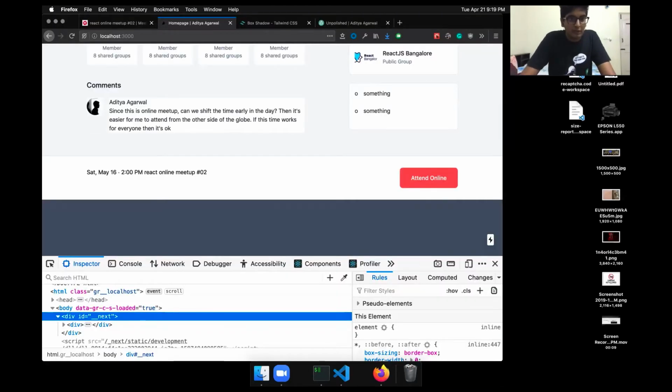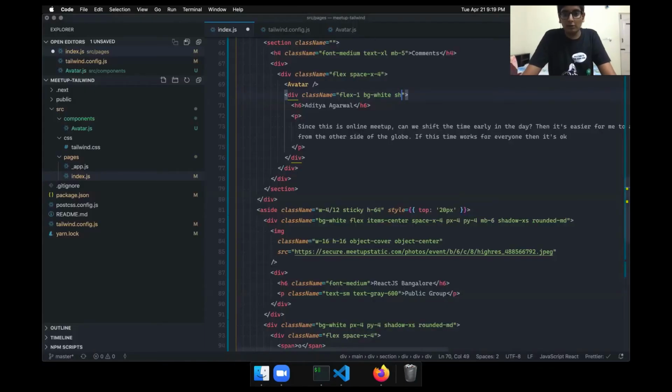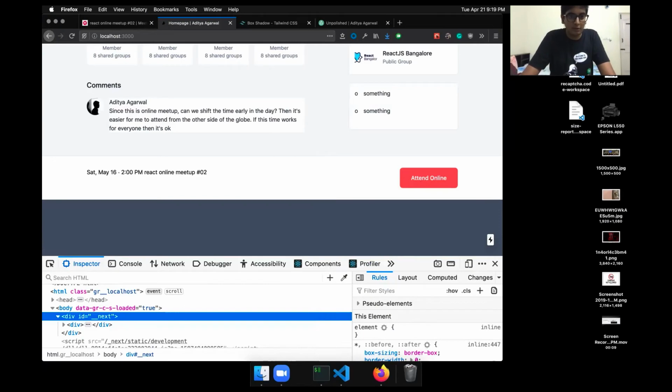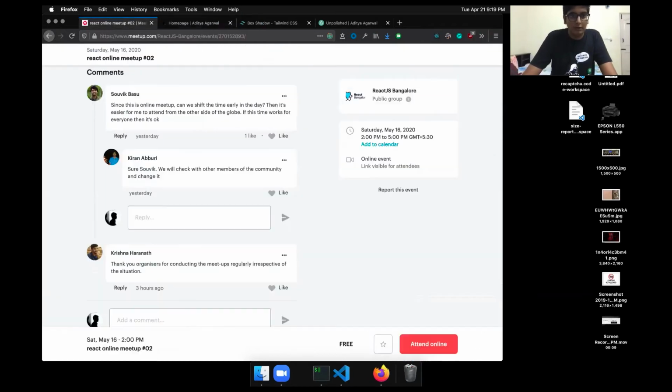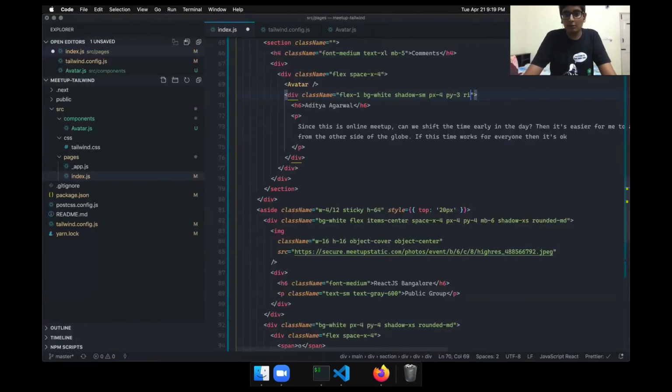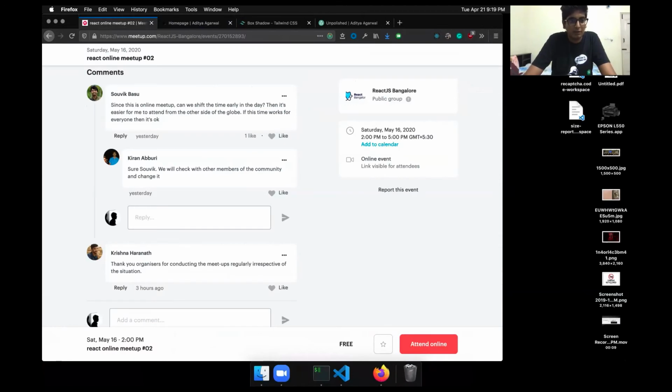Now it looks like that, and we want a little shadow on this, so shadow SM. We want some padding, so px4 py3, and some roundedness. Looks a lot like that.